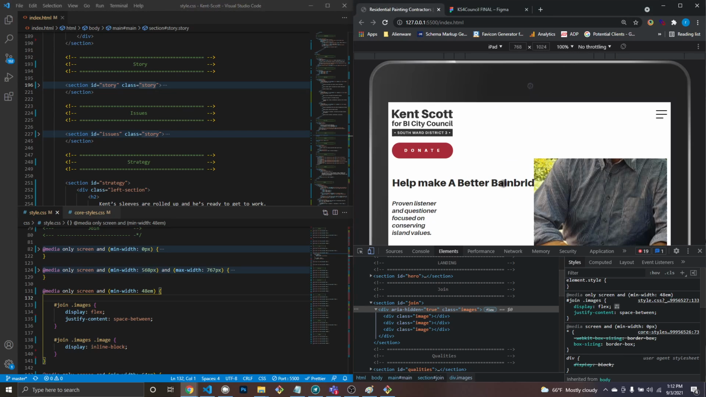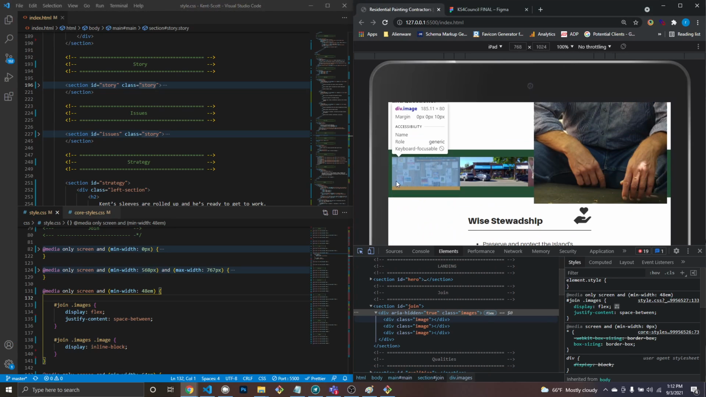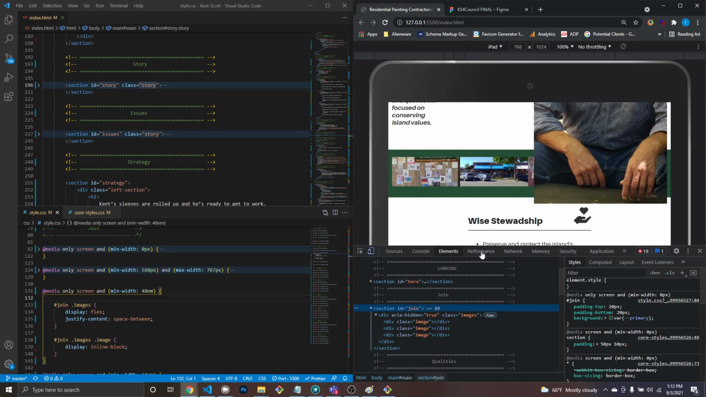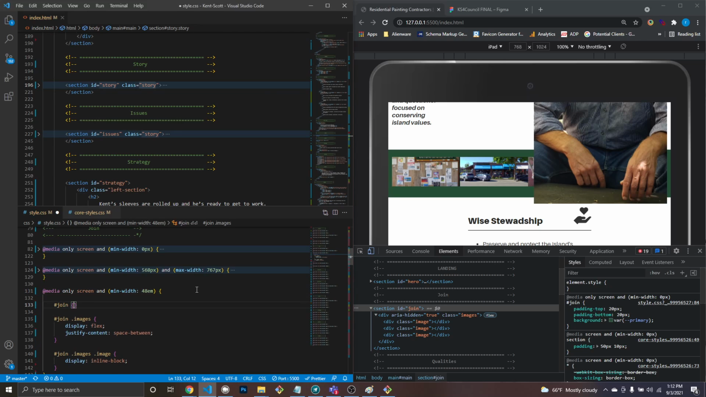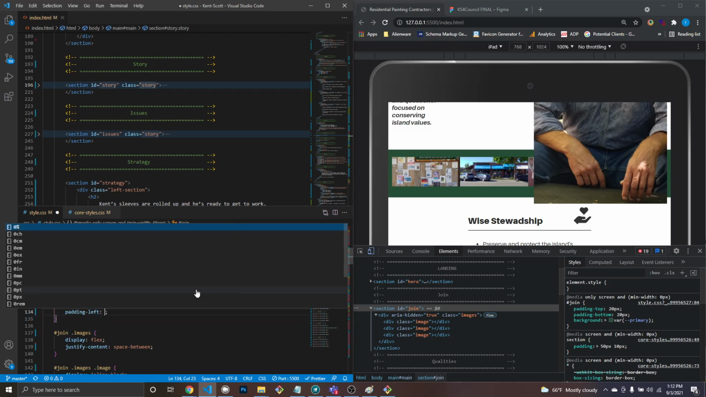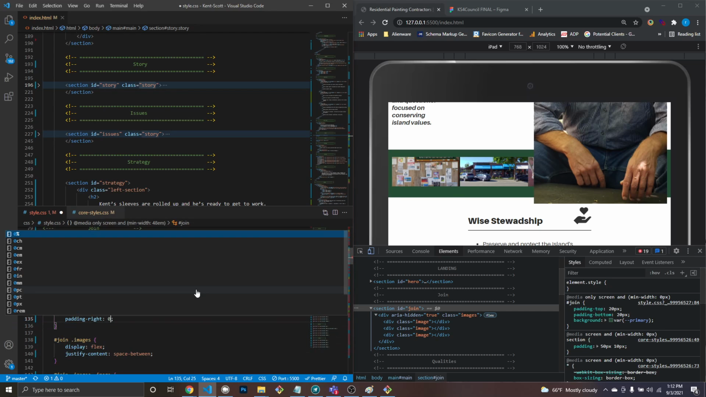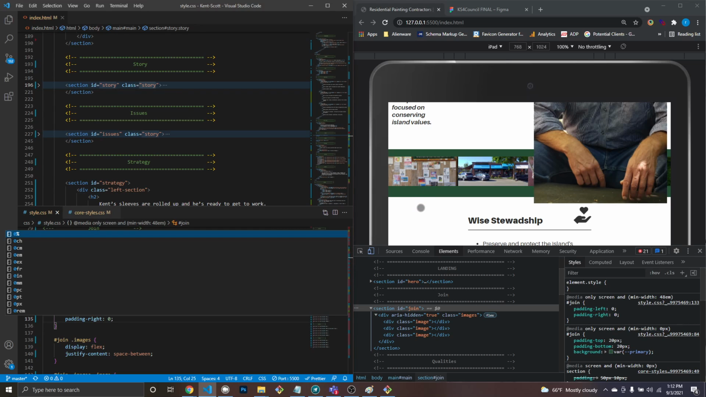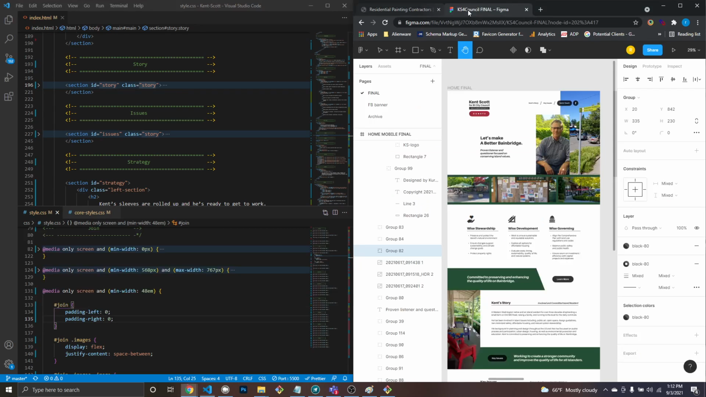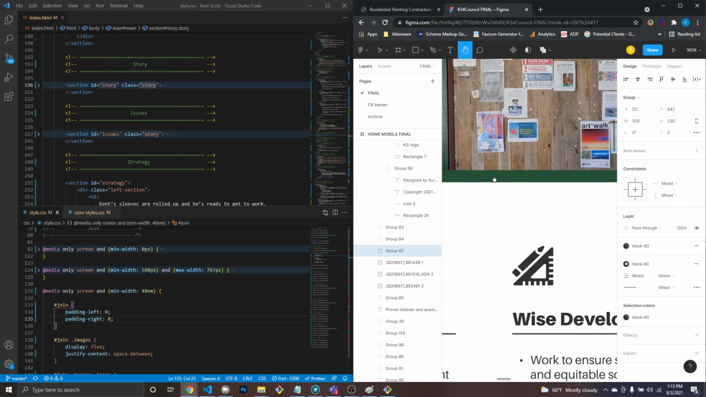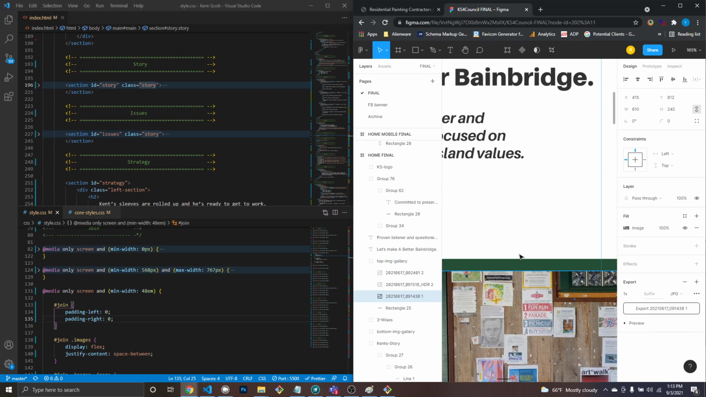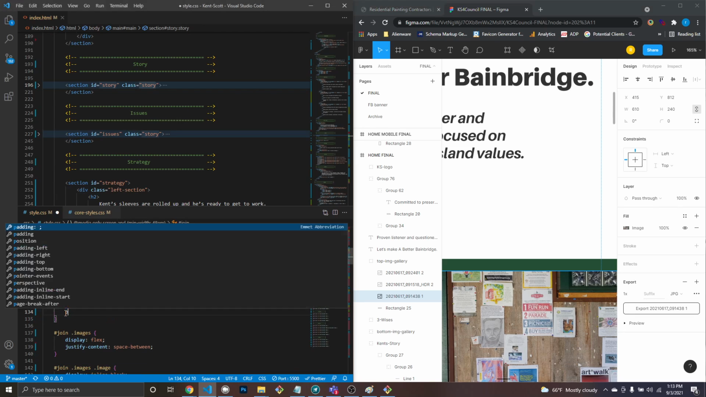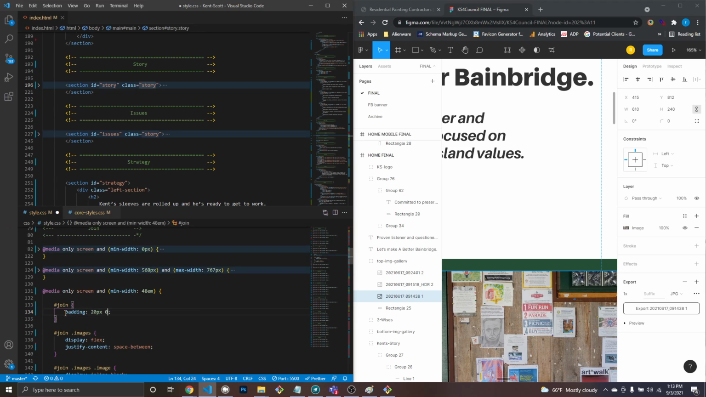And I need to zoom in here. So it looks like we have a little bit of padding on this one, Join. So let's go one up. Padding left 0, padding right 0. There we go. So they go against their little things here. Now, I need padding top and bottom. That's 20 and 20. So let's do all in one line. Padding, 20 top and bottom, 0 left and right.